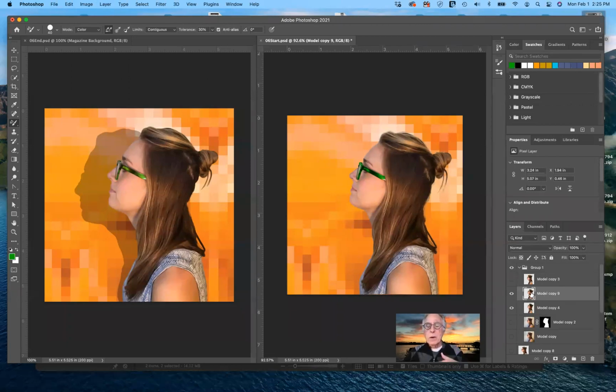In order to make a selection of her head, all I have to do is hold down the Command key and click on the icon in the Layers panel. And you'll notice that it selects everything. Because this is a copy of that layer, I want to make sure that I have black as the foreground color. So I'm going back over here and clicking the default foreground color and background color. I have black as the foreground color, and I'm going to hit Option Delete to fill it with black.